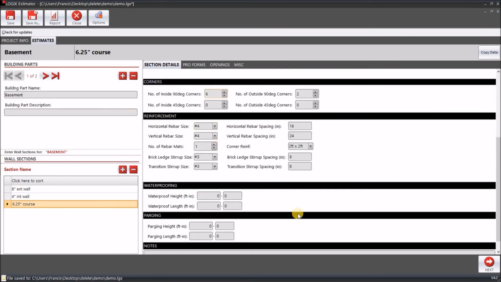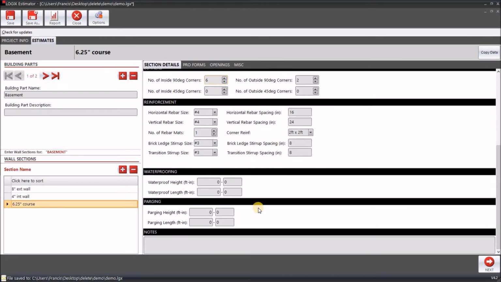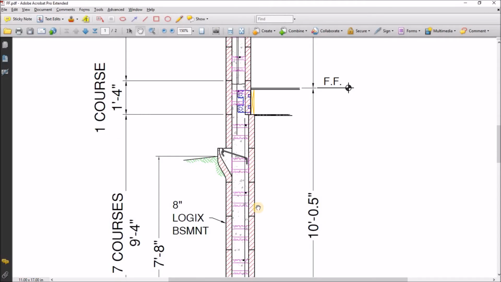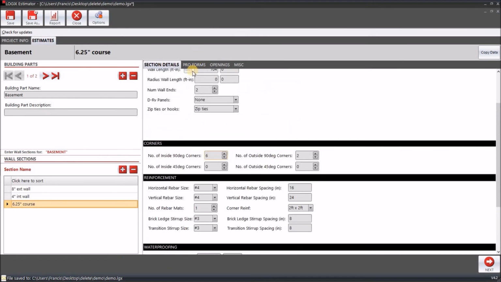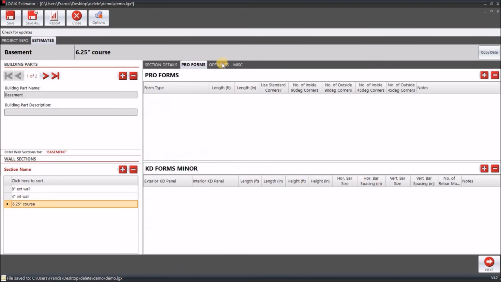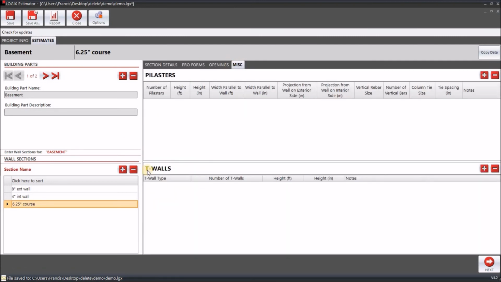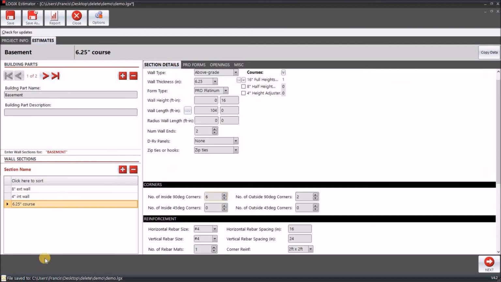Everything else will remain the same for reinforcement. There's no waterproofing or parging. We'll leave that out for now. And yeah, we could add a note if we want to. No specialty forms, no openings, and no miscellaneous items. It's just simple one course. So we've got all our information entered for the basement. Let's go ahead and save that.